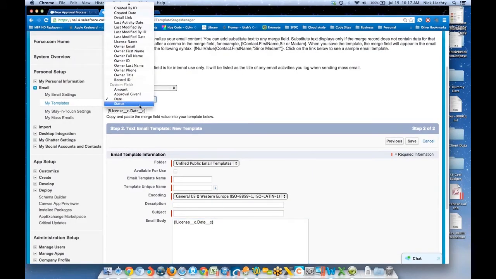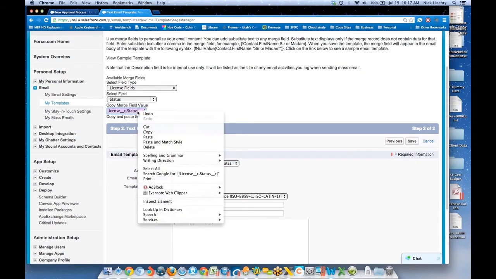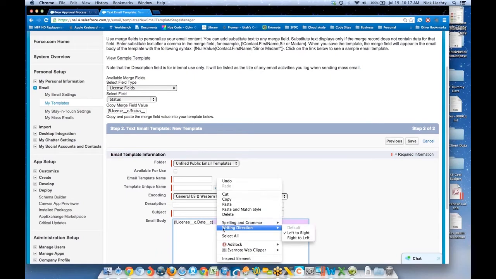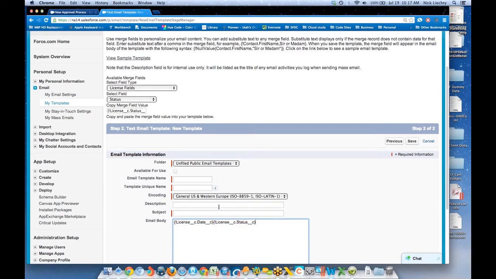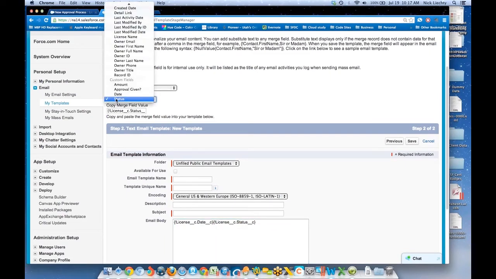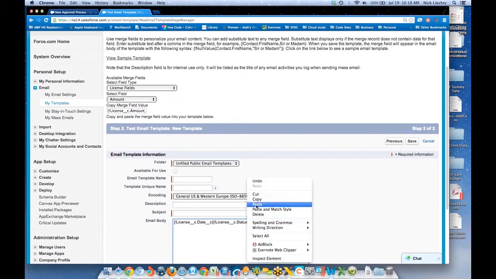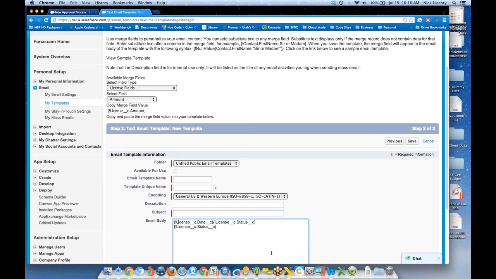We also want to see the status. Copy and paste. We're just going to put these down here and we'll rearrange in just a minute. We want to see the amount. We're just going to say, please approve license.